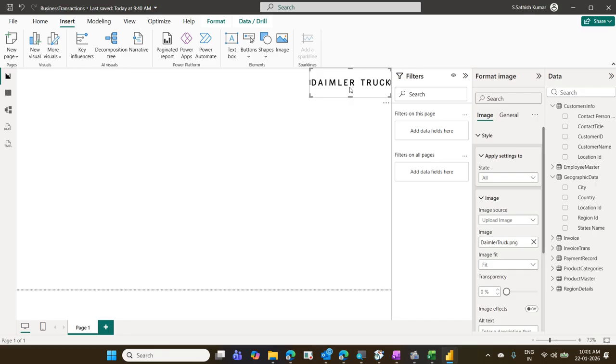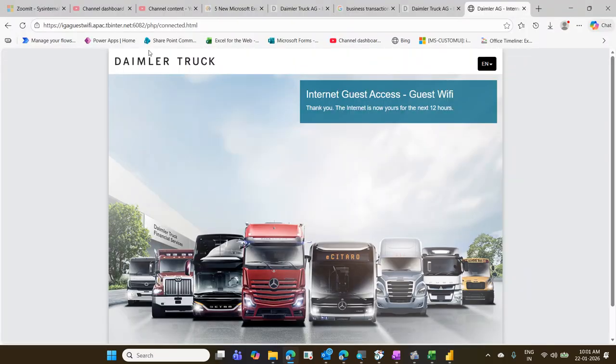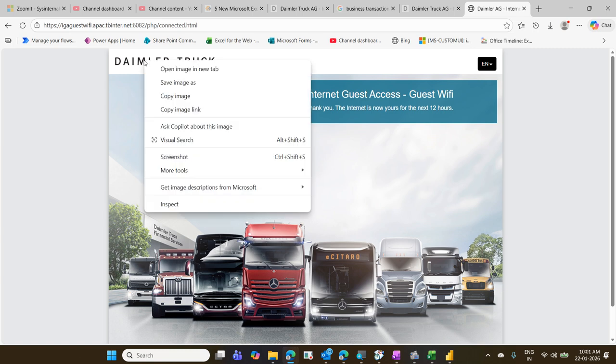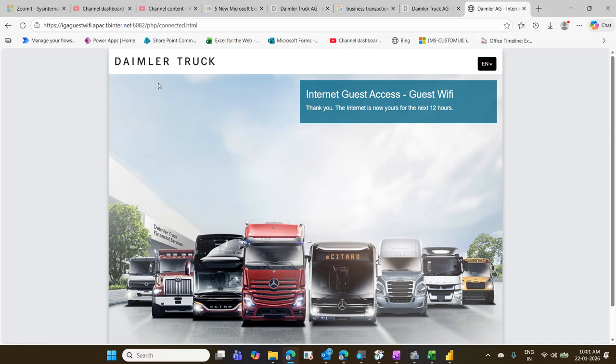Or I don't have your logo. I didn't download the logo. The logo is still available online. Assume this is a picture. I didn't download that logo, but it is available online. So assume that your Daimler Truck logo is available online. I don't know whether this is a picture or the entire screen is a picture, but still I'm trying this.